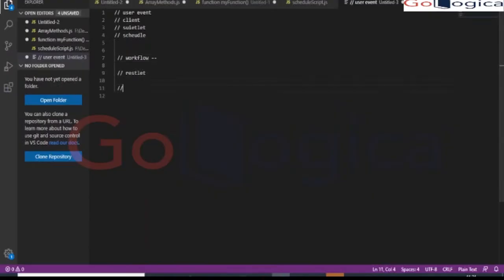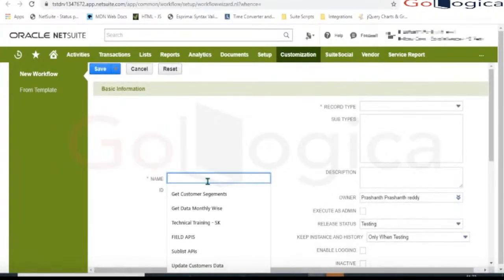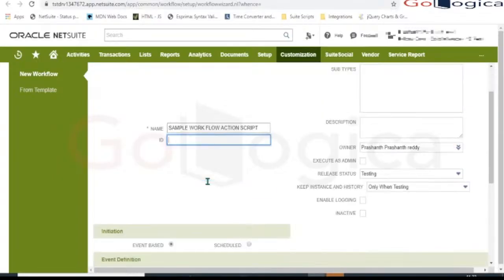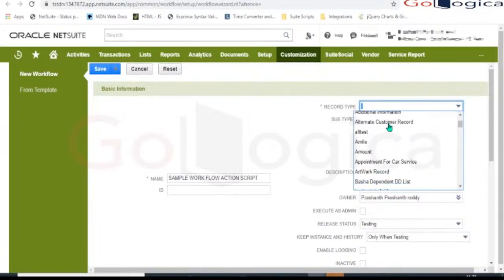RESTlet is something like integrating with other devices. If you have two logins, how do you interact with two logins? So let's just do a workflow action. Sample workflow action, and give an ID, record type. So on which record do you want to?